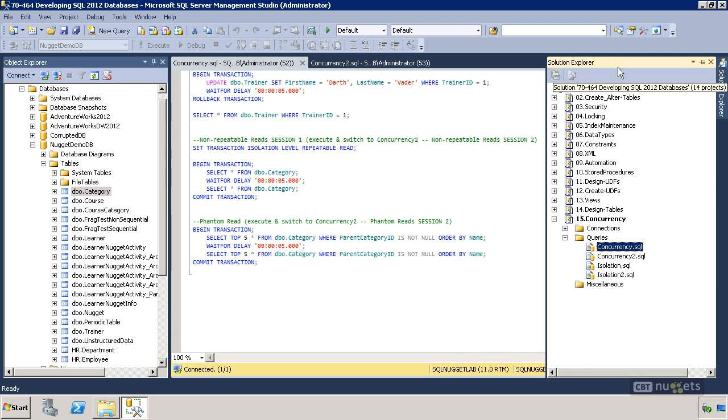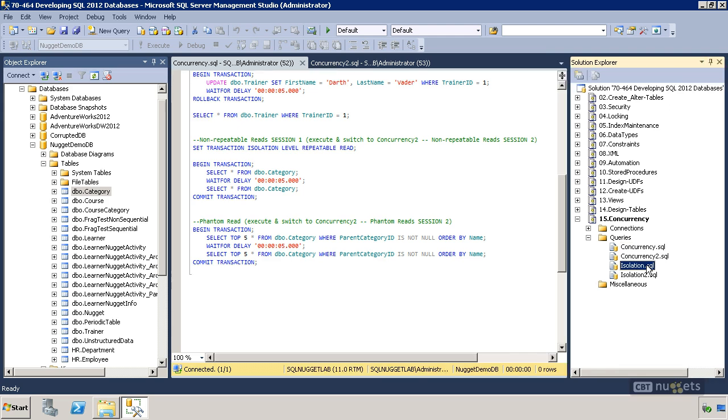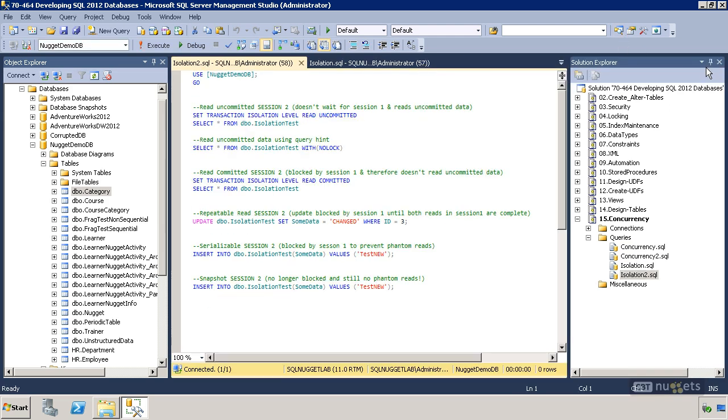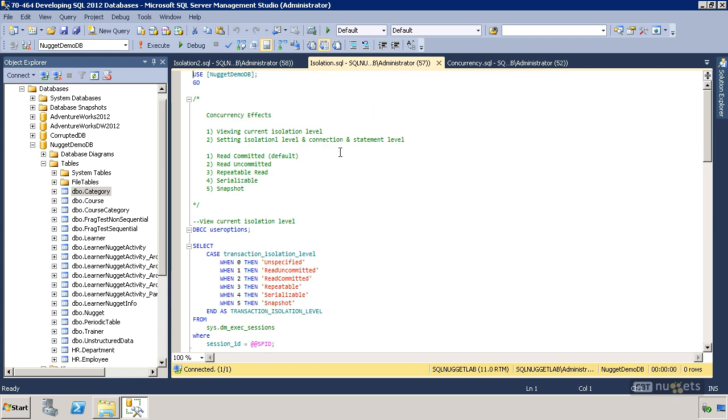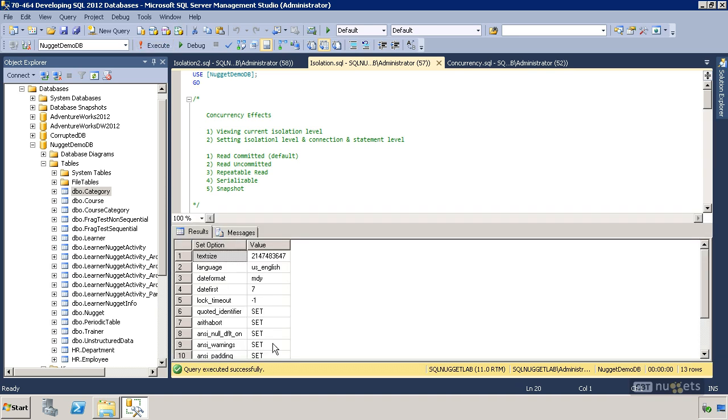Let's bring back Solution Explorer here for a moment. Let's open up isolation and isolation 2. So the first thing I just want to do here is show you how to view your current isolation level. And we can do that by a couple of ways. Number one, we could do DBCC user options. This will run us and give us the very last one here. You can see read committed, which is the default.